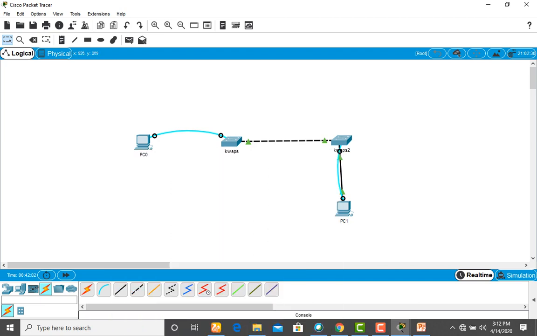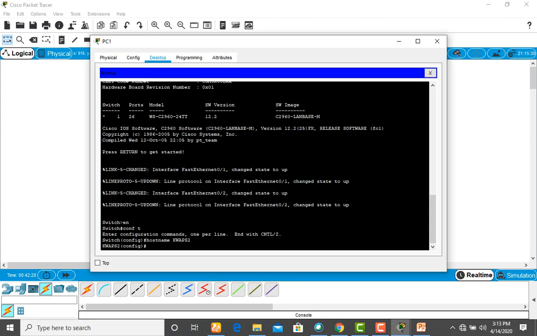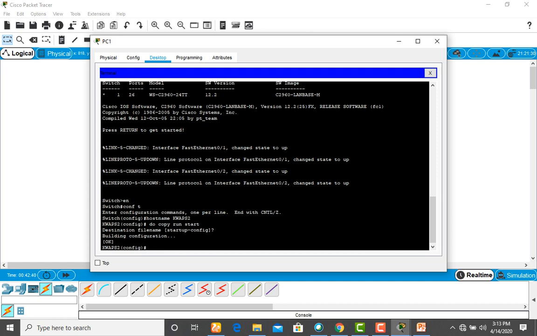I want you to model what I have done. Go about it the same way I have done it. You do for Kwaps1 and you come to Kwaps2, but provide all the configurations I have done on Kwaps1 on Kwaps2 too. When you finish, you do what we call copy run start. Anything you do on the switch that you don't want to lose, you do copy run start. It saves the configuration for you, and then anytime you continue.